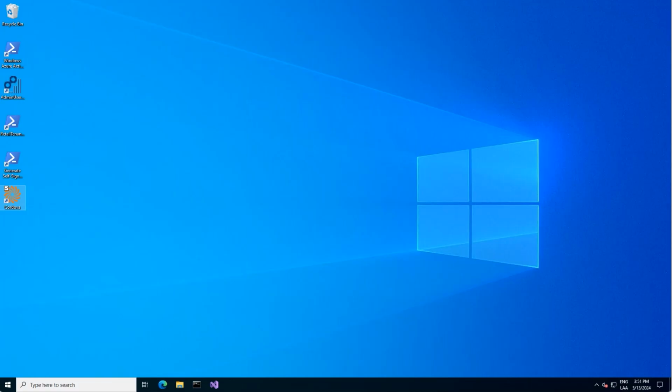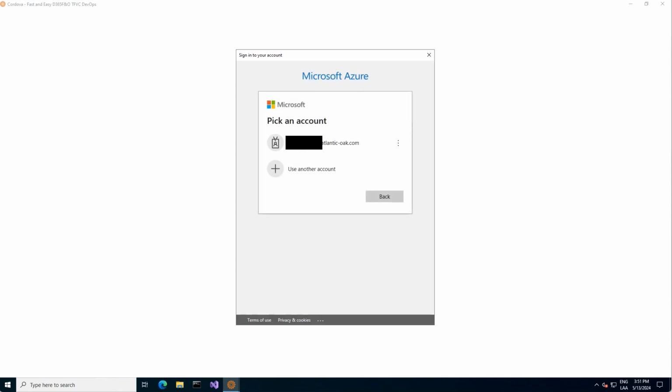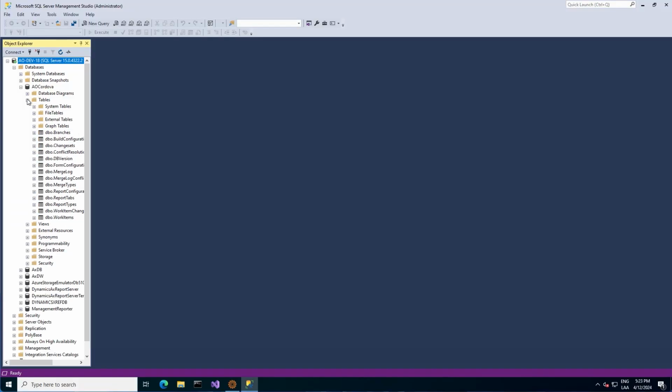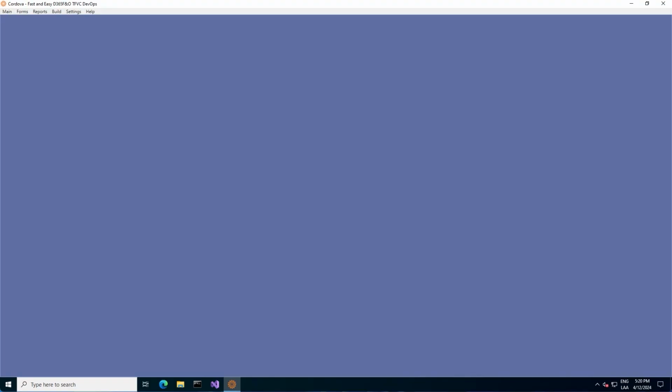When you start Cordova for the first time, the application will prompt you for your work account. Once you have completed the sign-in process, you will be able to use Cordova. In the background, while I was starting Cordova, the software created a database in SQL Server called AO Cordova. The system uses this DB to store important information that would otherwise have to be queried off Azure DevOps.